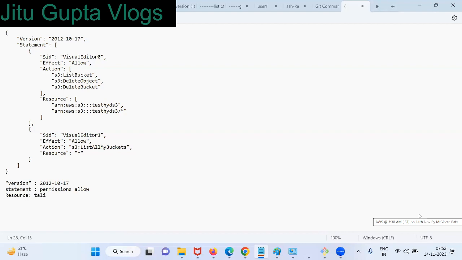Next, resource. Talking about which resource? For example, EC2, S3, like that. Okay, so this is very high level: version, statement, resource. Now in the statement, again, statement ID, SID.